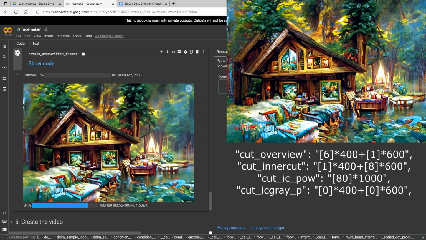Okay, and here is our final render with that cut IC POW all the way up to 80. If you notice, it rendered multiple windows here and things, so it adds more detail, but can also duplicate things, like I was saying before. So I usually don't like to turn that up for landscapes, things like that. You might wind up with double horizon lines, that kind of thing.